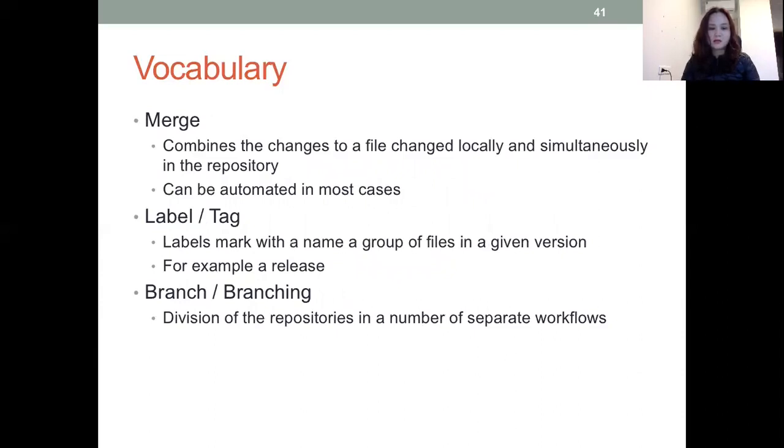Label or tag, because whenever you commit a change to the repository, it automatically creates a version. So you will have many versions. But if you want to manage a minor version or a major version, you may put a label or tag with a name, so that you can easily navigate to that version. There's a major version.